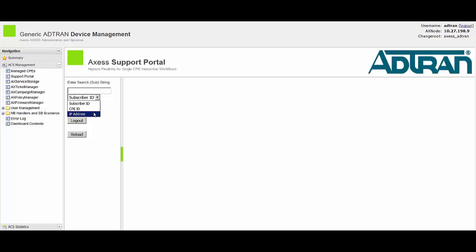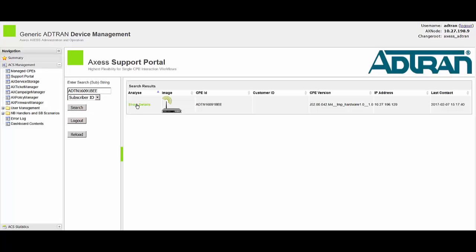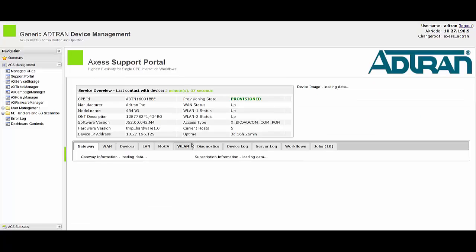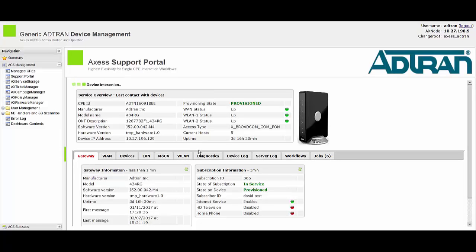So let's go to the Support Portal. We already have a unit in the system that we can access. So we're going to choose this system. It's in the system by CPE ID. We'll search on that unit. We'll hit Show Details, and we see everything that's immediately retrieved from that unit from an information perspective.